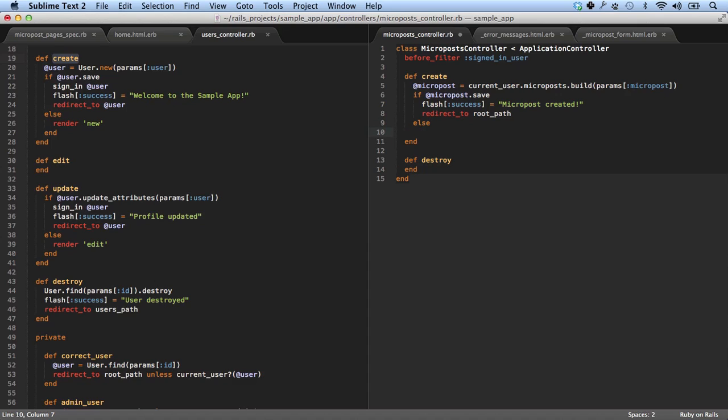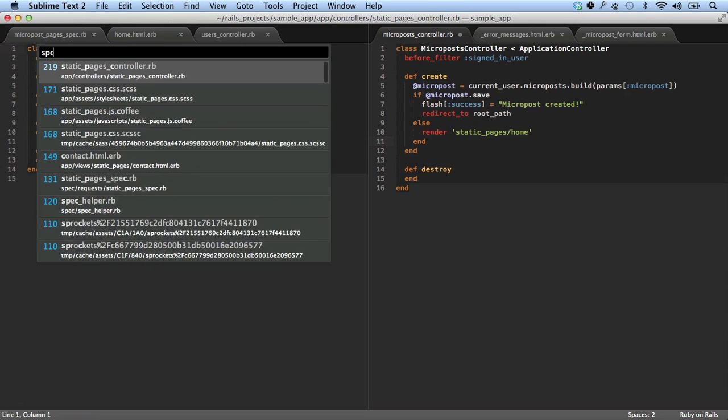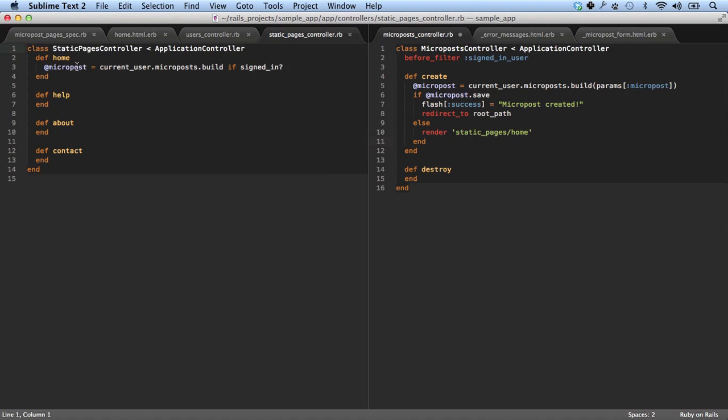Else, we want to render the home page back. So in this case, we render new. Here we're going to render static_pages/home. So this will work. You see we need a micropost here, but that's created here. In particular, if there's an error, as we'll see, it will actually preserve the content of this and put it back in the box.